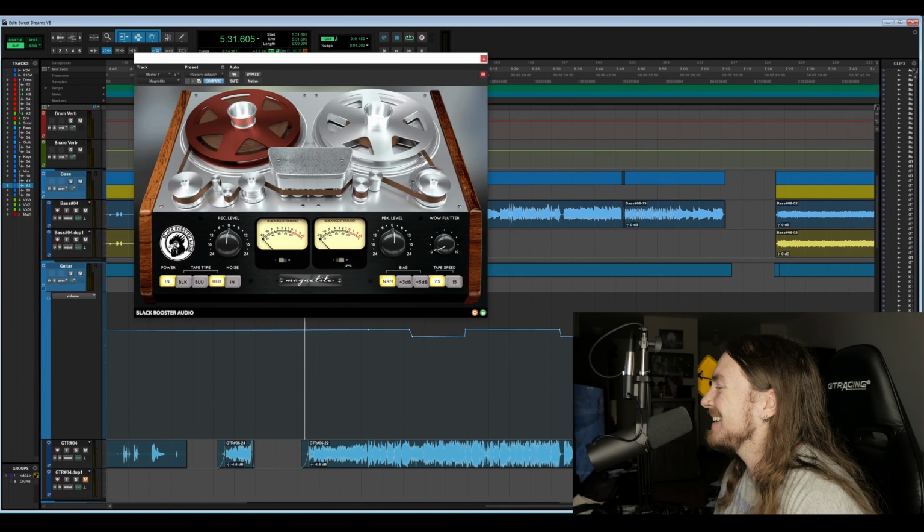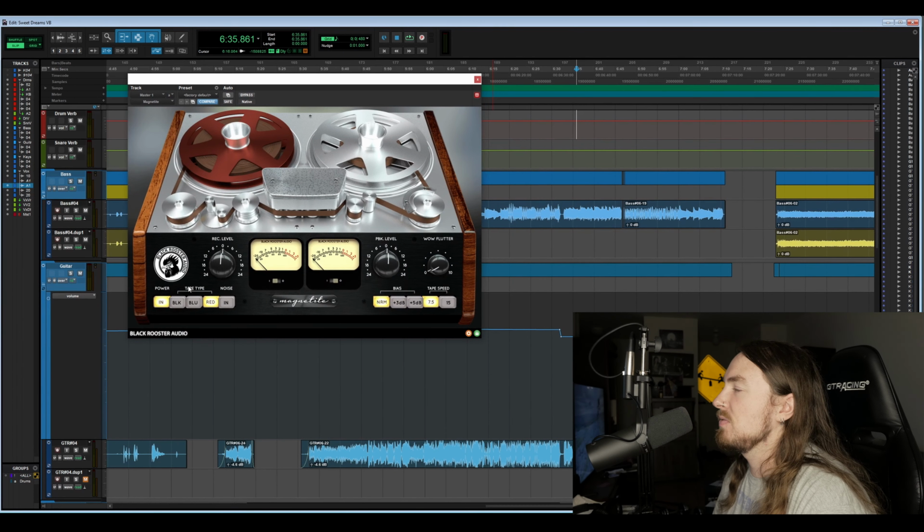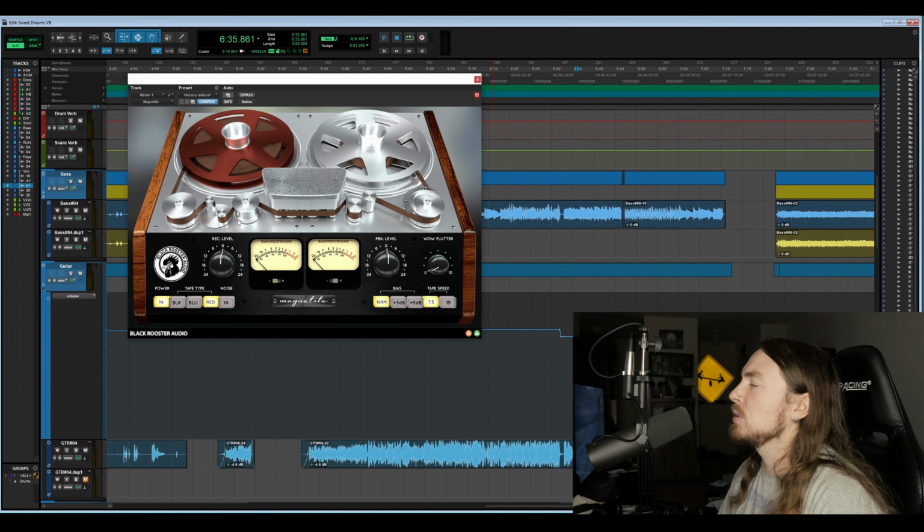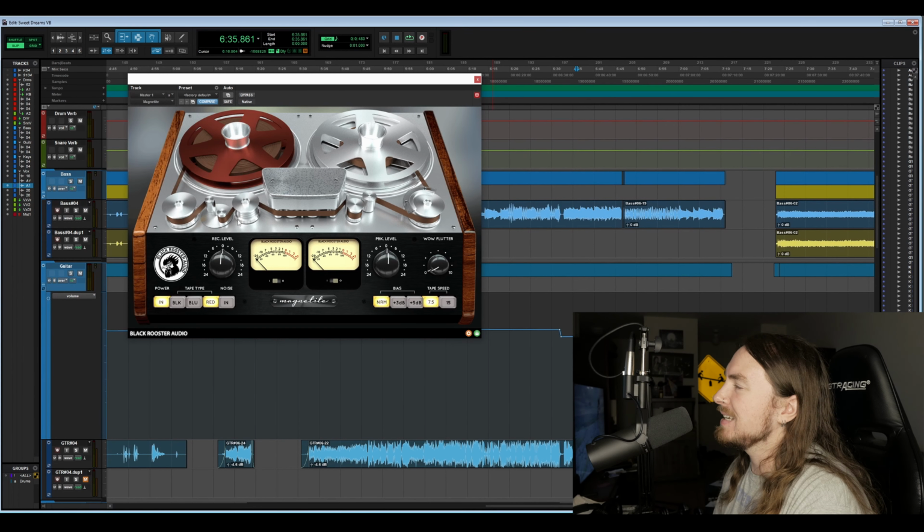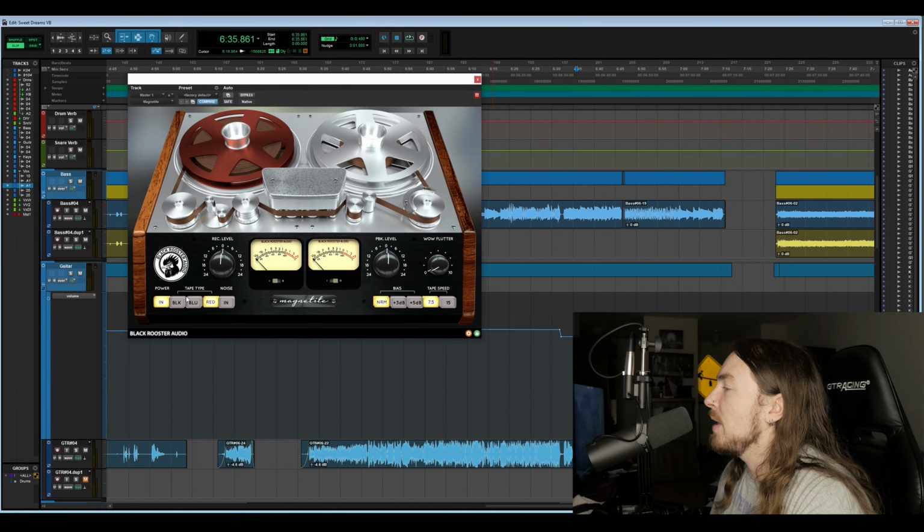I like that. Working our way from left to right across the bottom, you have the power. This is just a fancy way to turn on and off the plugin for bypass. Black Rooster Audio seems to really like having a power switch on anything that's an analog plugin.